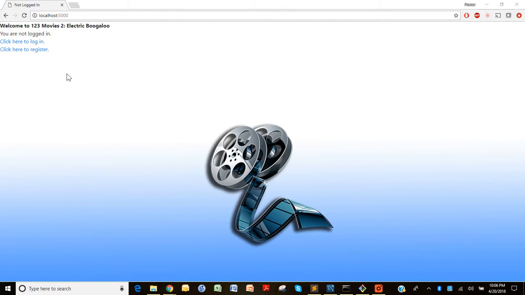Okay, so this is our web application, 123 Movies 2 Electric Boogaloo. To use the application, first we're going to have to log in. For demonstration purposes, we've pre-made some users, and we've also populated some of the user ratings in the database, just so you can see how some of our features end up working.